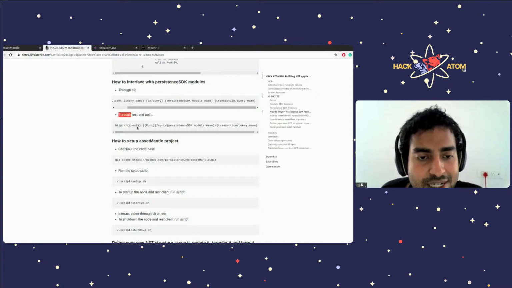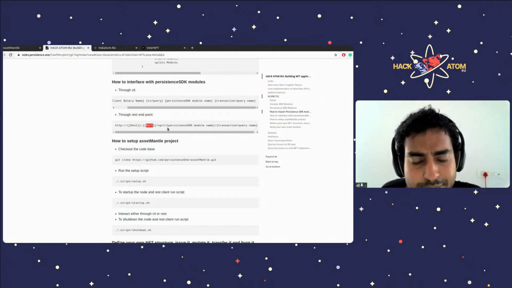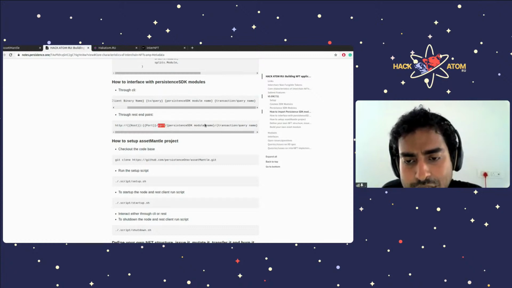The other way to interact is through the REST endpoint. After your host endpoint for the REST endpoint, to access any of the persistence modules, you mention xprt slash your module name slash the transaction or query name.